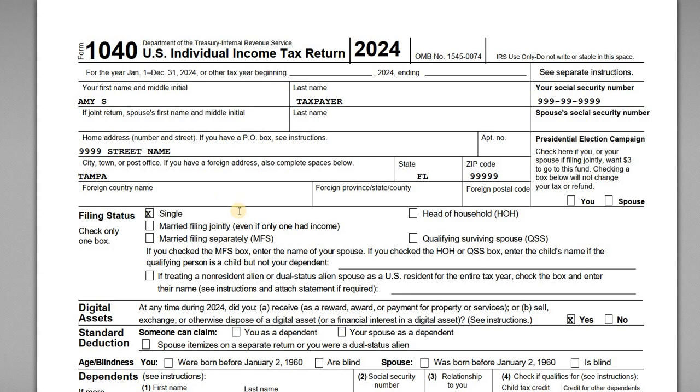Alright, for this video we want to have a look at a sample Form 1040 for the 2024 tax year. Now this fact pattern is going to be for a single filing taxpayer who is a resident of Florida. We've got the full 1040 here, all the schedules and other forms and worksheets that are going to be required based on this fact pattern.